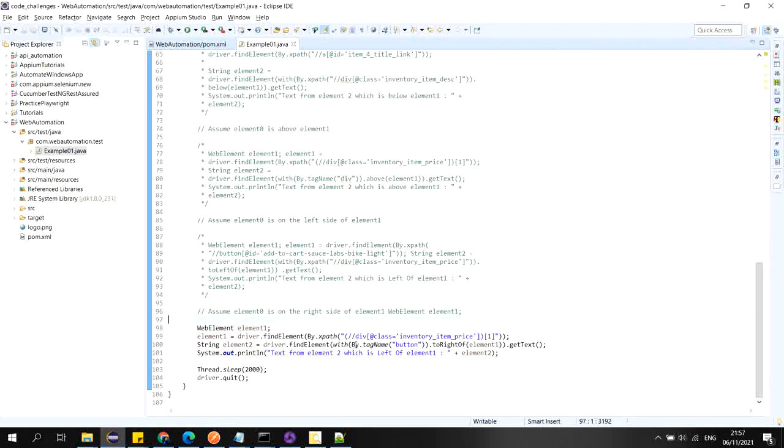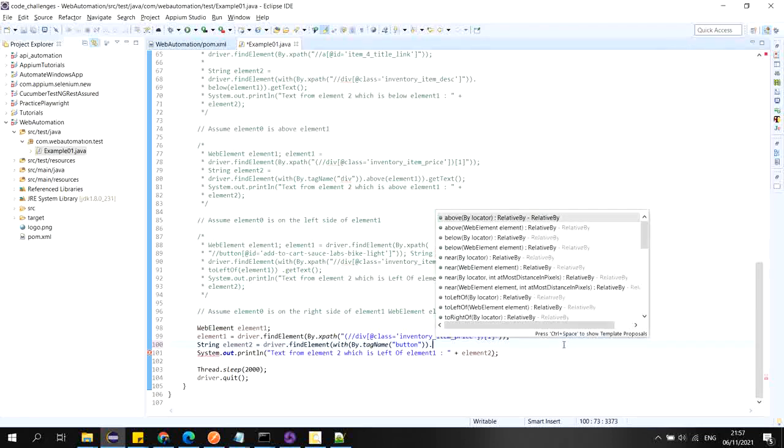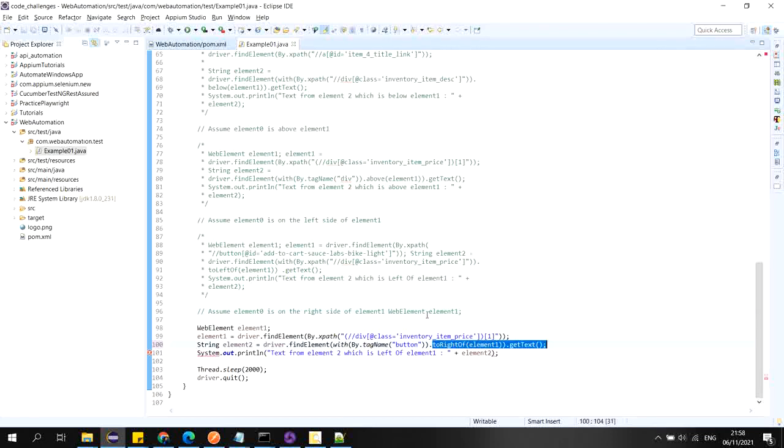If I remove this one and check, you can see that above is there. All the methods accept By and WebElement also. Above is there, below, near, leftOf, rightOf is also there. And an interesting thing is that near has 4 parameters available. In the next video I'll show you how to use the near method. As of now this is the thing.